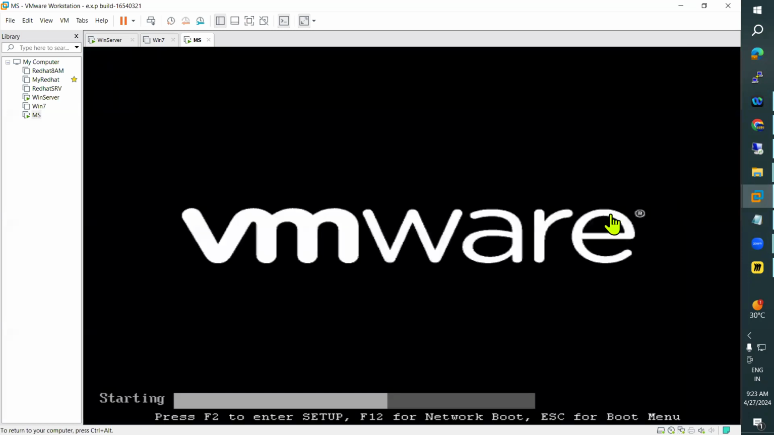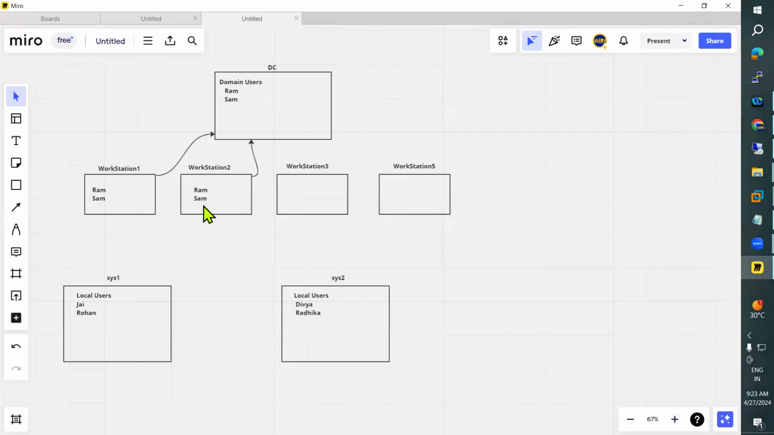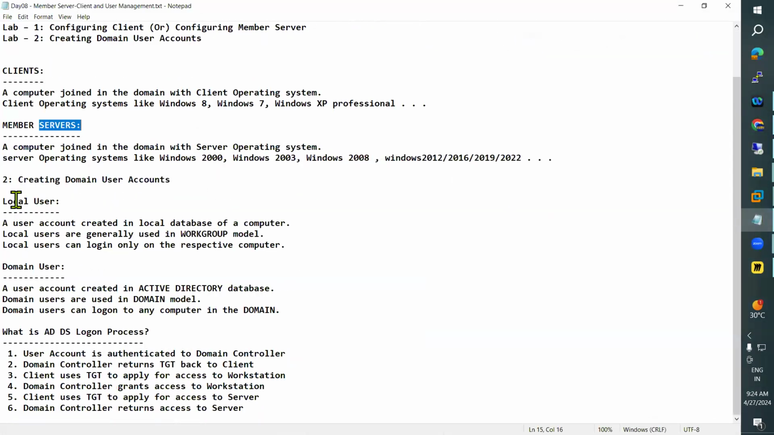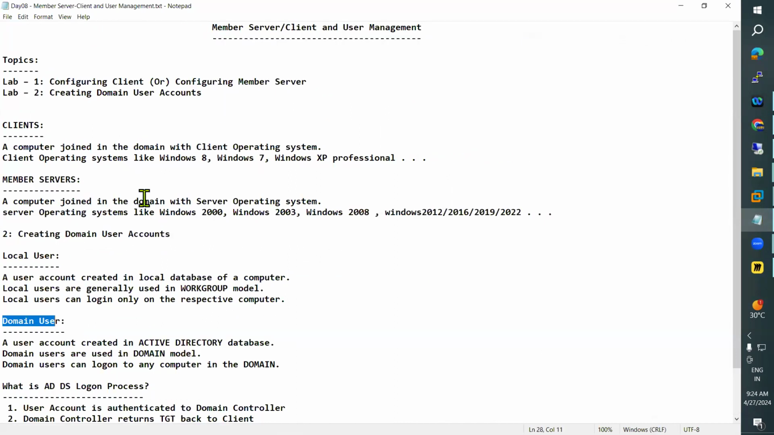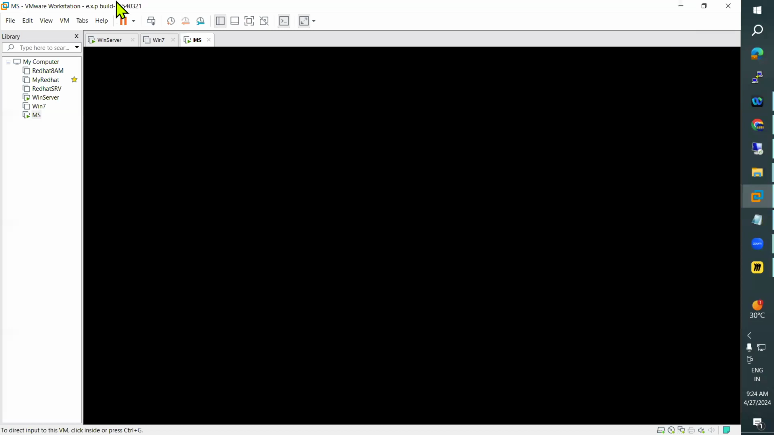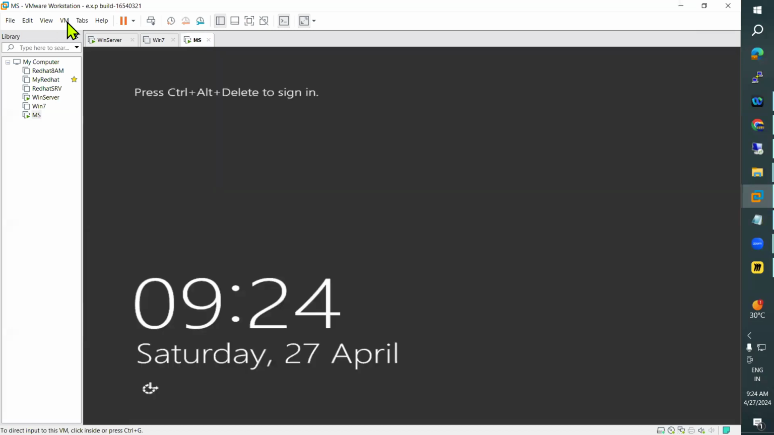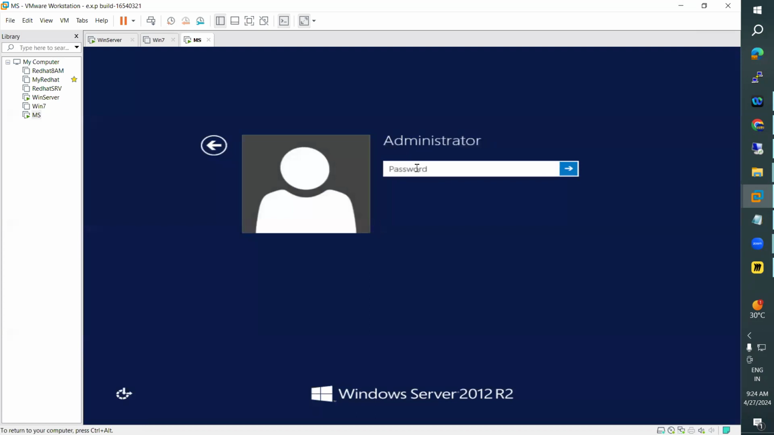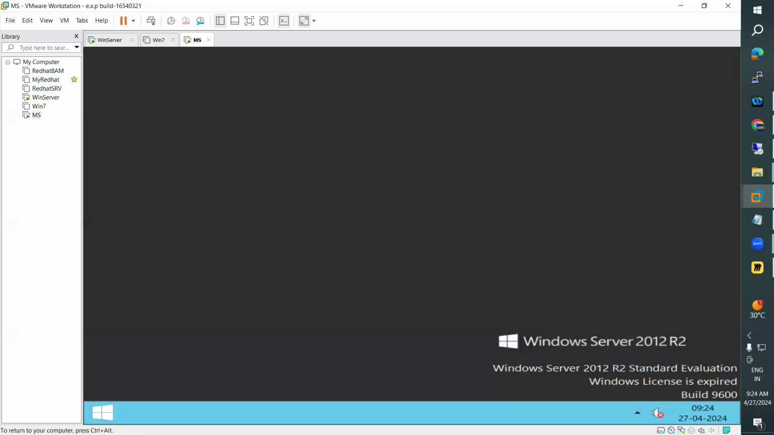So hope you get it. What is client, what is member server, what is local user, and what is domain user. If you don't understand, please let me know so that I'll repeat. If you want me to repeat, I'll repeat. Any questions, guys? If you don't understand, please let me know. I will repeat the concept.